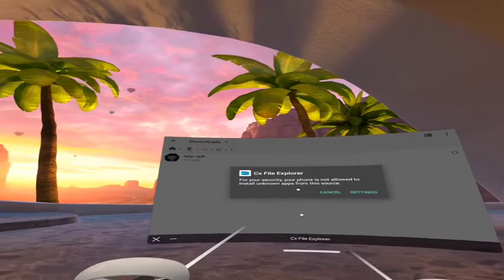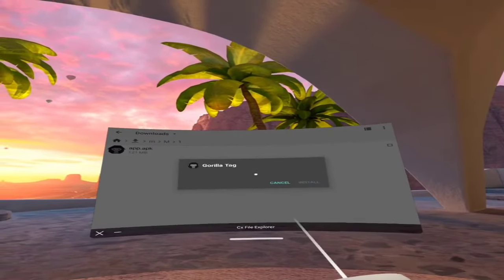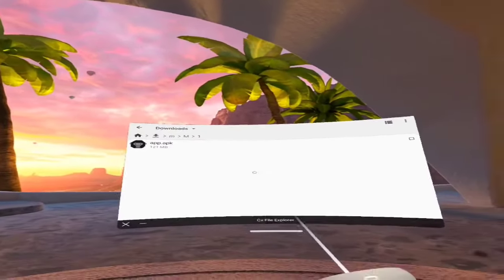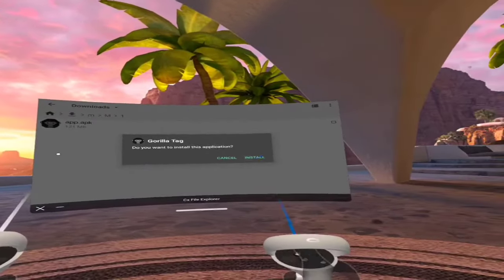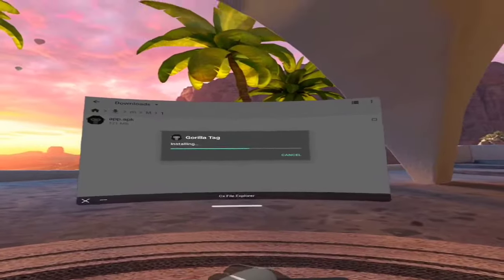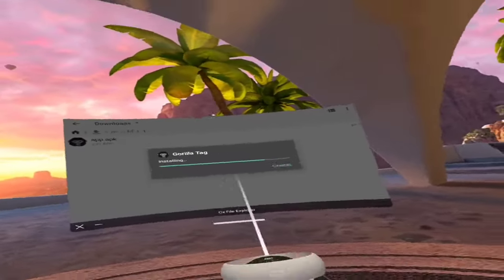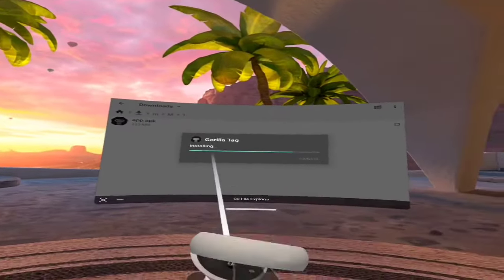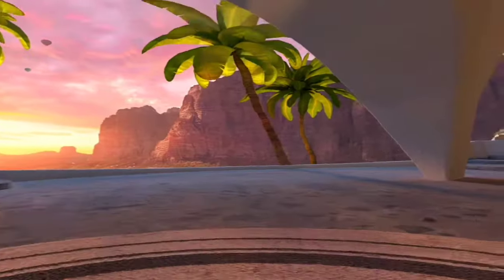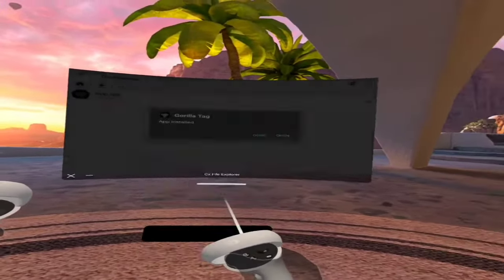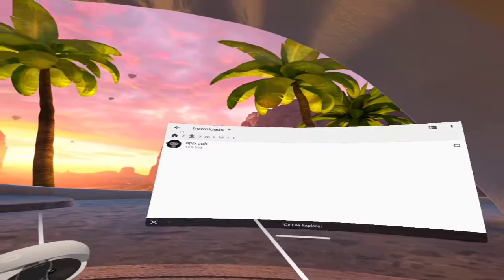Go to APK or app.apk, settings, allow, and then go back, and then click on it again. Now when you install it, I don't know if it affects anything, but just make sure to do this, unless it doesn't pop up on CX. This is my first time installing Gorilla Tag from CX, but it should pop up. So when you see this, make sure to press close, because it'll put it to the newest version, and obviously we're going to be on the last version.